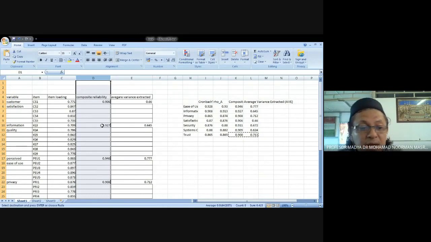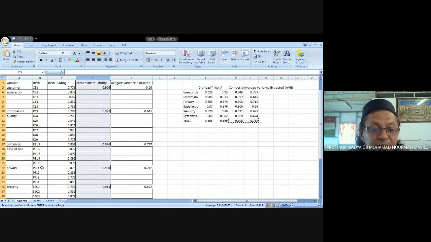Okay. Example, let's say privacy here for an item, let's say here is 0.2. So 0.2 is very low. So you have to go back and start deleting from the smallest value on the item loading. So you delete one and then you run. You delete one, you run. The minimum, remember, must be 2. Until you are left with 2, if still the value cannot get 0.7, you have got no choice. You have to drop the privacy variable in your framework.